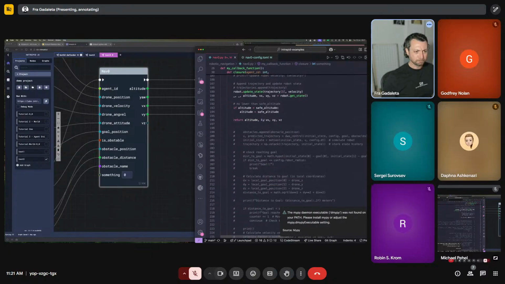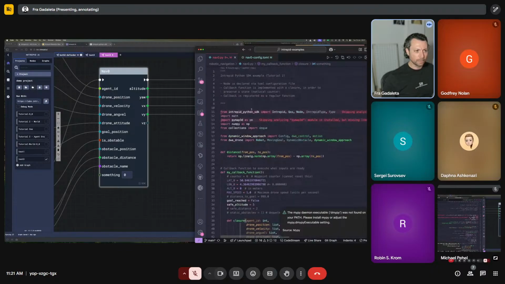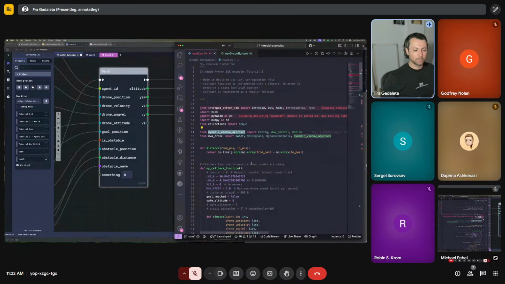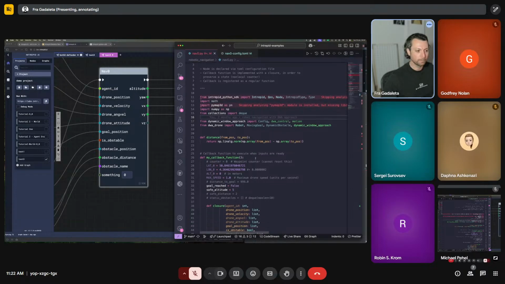In particular, what we used there is the dynamic window approach, which is one of the many ways to do navigation with obstacles. It's not the most efficient one, but it was just an example. But you can implement whatever you feel like. The good thing is that in this Python node you can have pretty much anything. This is real, normal Python, so you can import whatever module or package you need to implement your logic.